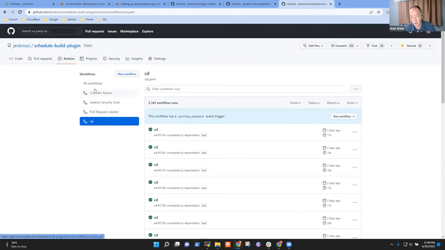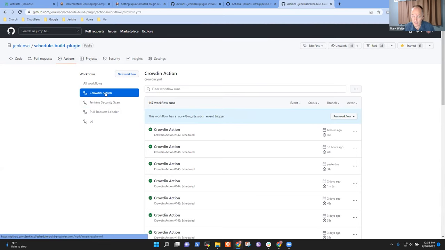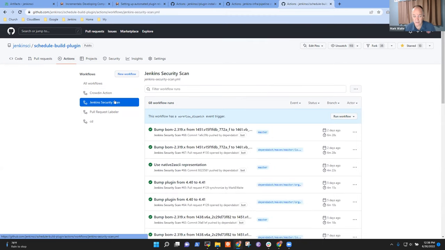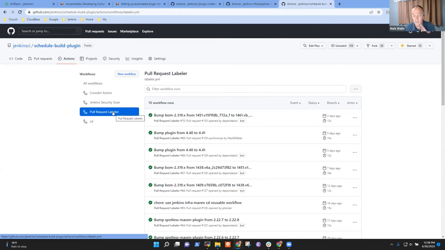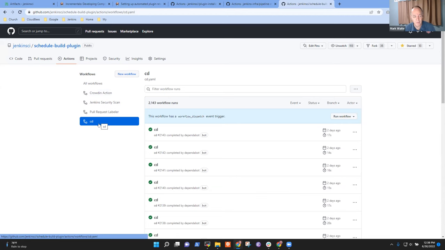We also use GitHub Actions to support translation into other languages through CrowdIn. We also use GitHub Actions to do security scans. We also use GitHub Actions to label pull requests automatically. And those are all valid uses. Now, I don't know if any of those, but this one, the CD one, may be quite helpful to you.